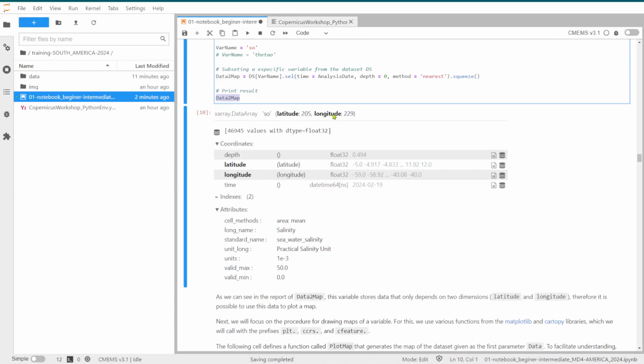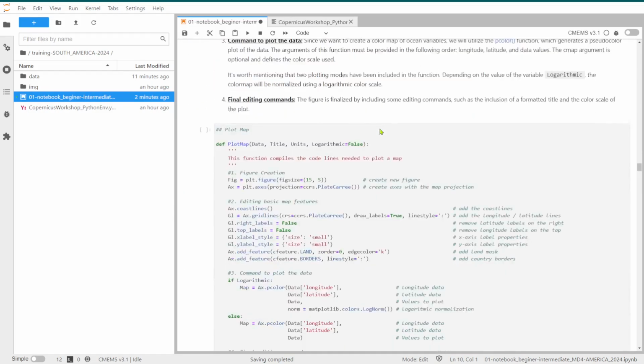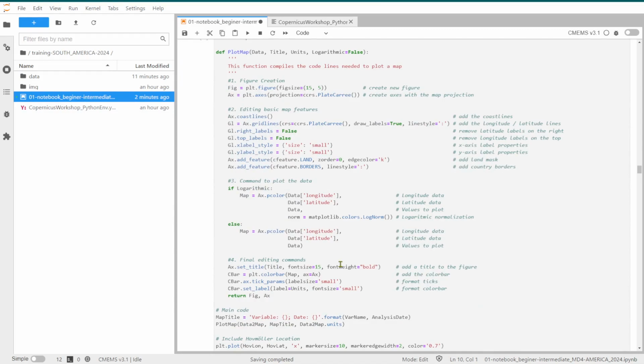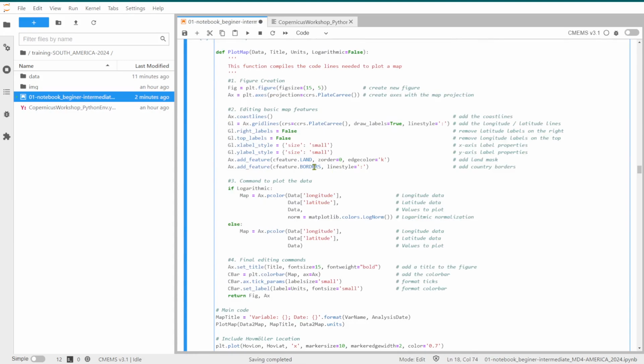And now, yes, now we can plot a map of this data set, right? So to do that, we have created this function in the next cell. You can see the plot map function. It has many different commands, but we have created 4 different sections for these commands, so we think it's easier to understand the function.